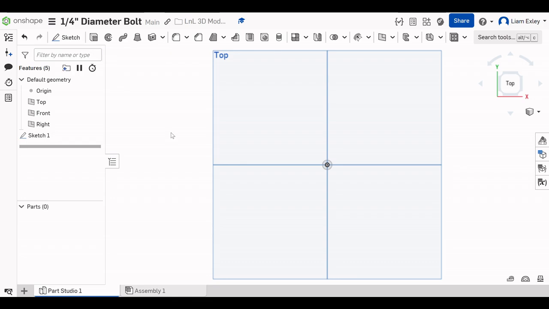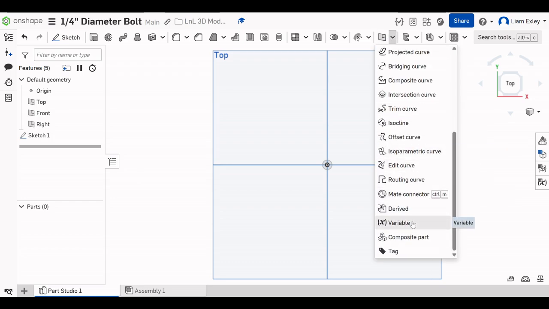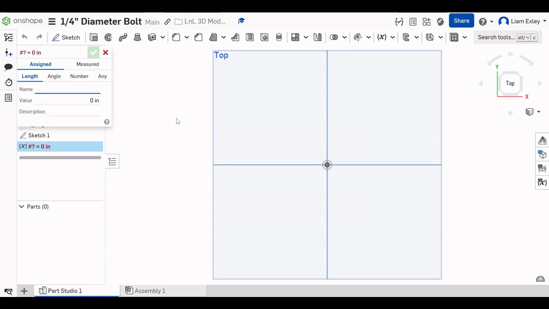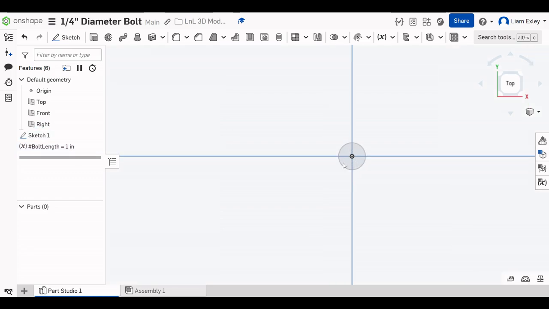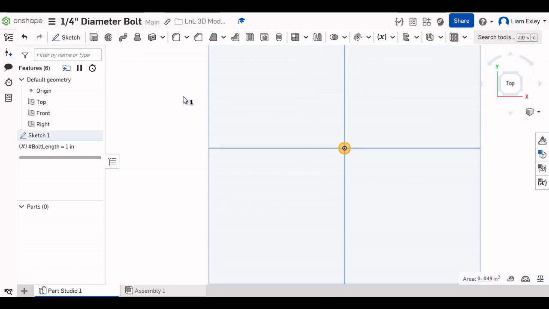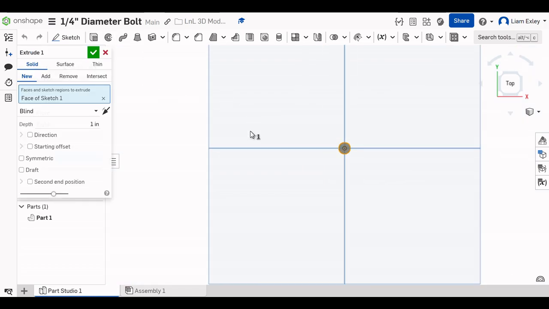Now let's go ahead and declare our first variable. So, like before, go over to the plane feature over here, hit the drop down, and we are going to make a variable. This one will be called bolt length, and we're going to make it 1 inch. This is what we're going to have as the default extrusion for the length of a bolt, as you'll see later. But yeah, let's go ahead and make the extrusion for this.